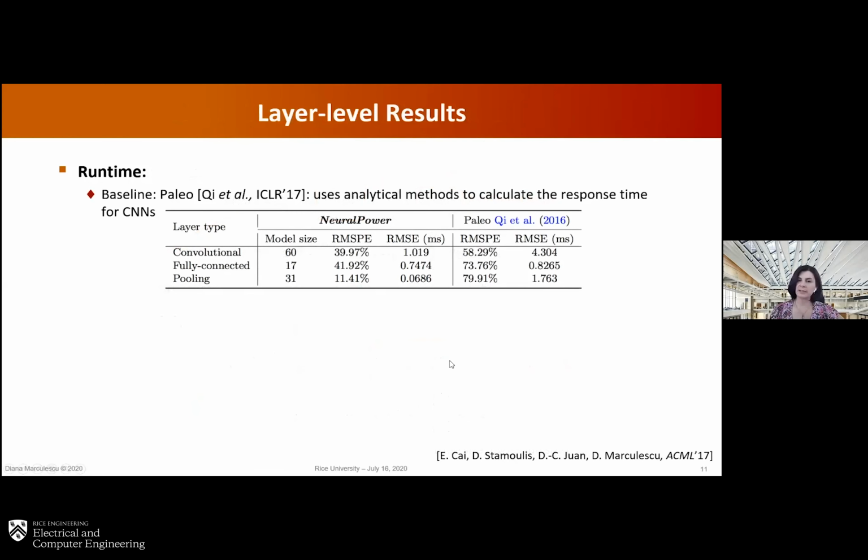So how do these layer level results compare with actual measurements? I'm giving you a few examples here for convolutional, fully connected, and other layers. NeuralPower is our work. And we just have the model size here for these examples.